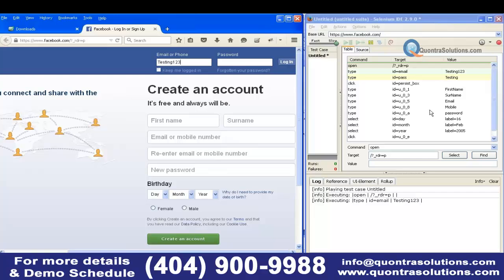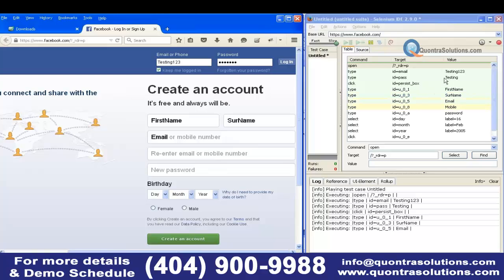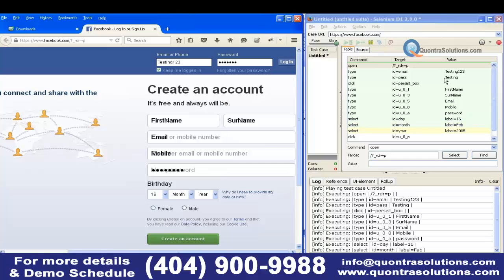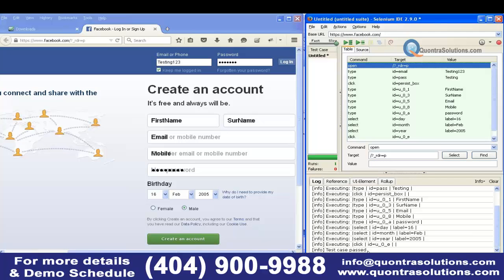And over here you can see that the background color of each and every test step is changing. That means it is going to change to a green background, which says that the test step has been executed, and you can see runs 1 as well. Understood? Okay, over here in the log file you can see the test case is passed. So this is how we are going to work with our Selenium IDE.